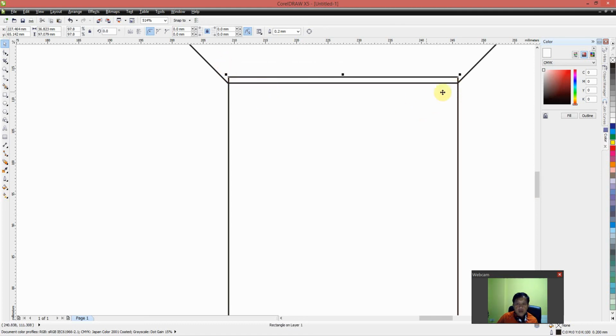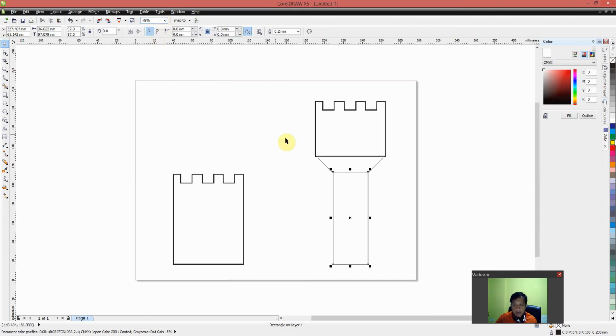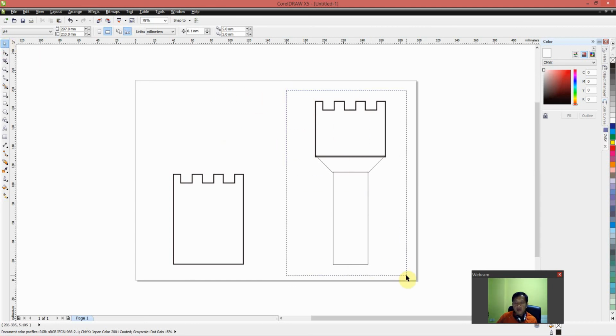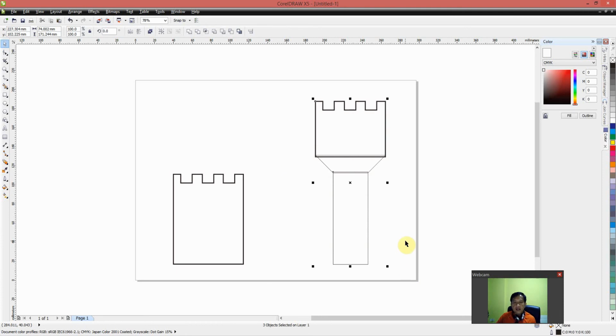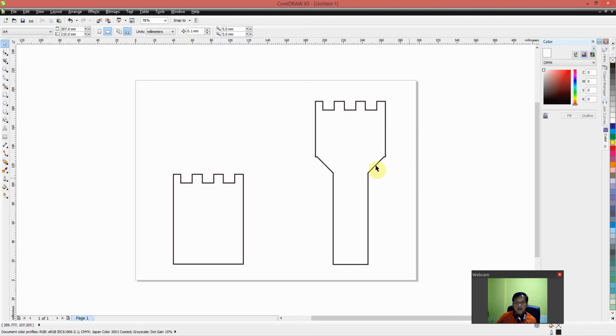Okay, make sure these two edges are exactly in line with these two edges. Okay, and then let me just zoom out to page. And then this time we can actually weld them together. Okay, how do we do that? We click on the pick tool, select the three objects that we have created, and go to the property bar and locate the weld button. All right, so when we click it, all three objects will be welded as one.